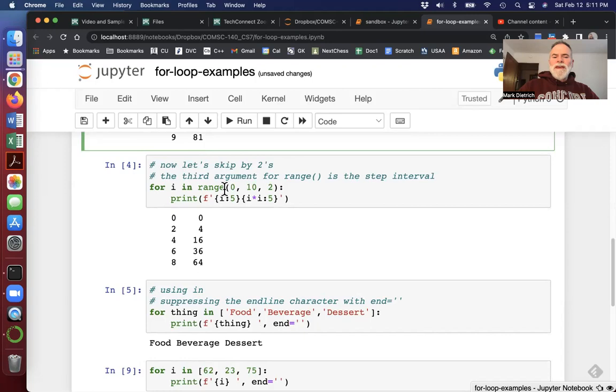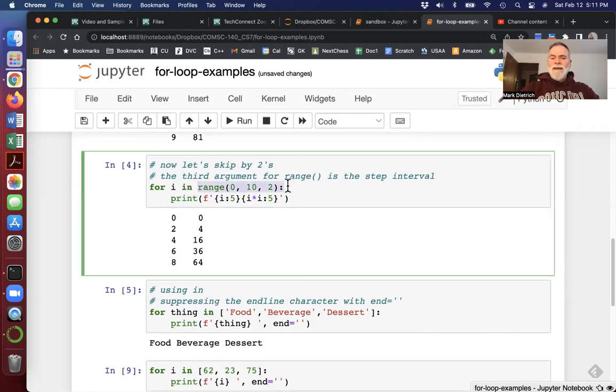Now, the range function can take a third argument. And if you do provide a third argument, it's going to take that as the step interval. So let's say we want to count by 2s. This is saying, okay, start at 0, go up to 10, but don't include 10, and count by 2s. And that's exactly what we got in the output. We went from 0 to 2, 4, 6, 8. We missed all of the odd ones.